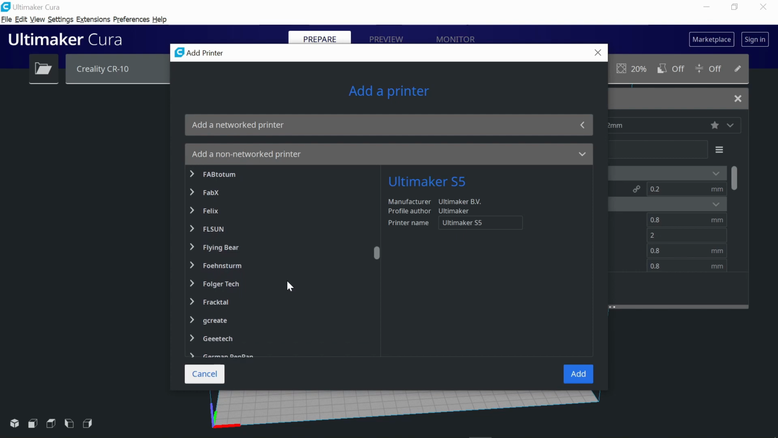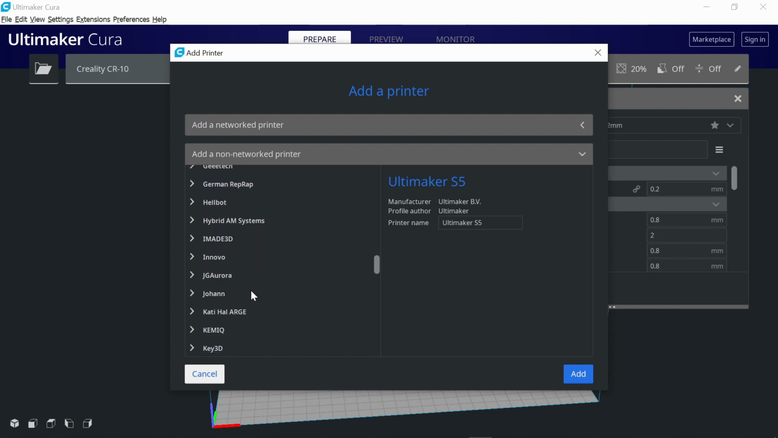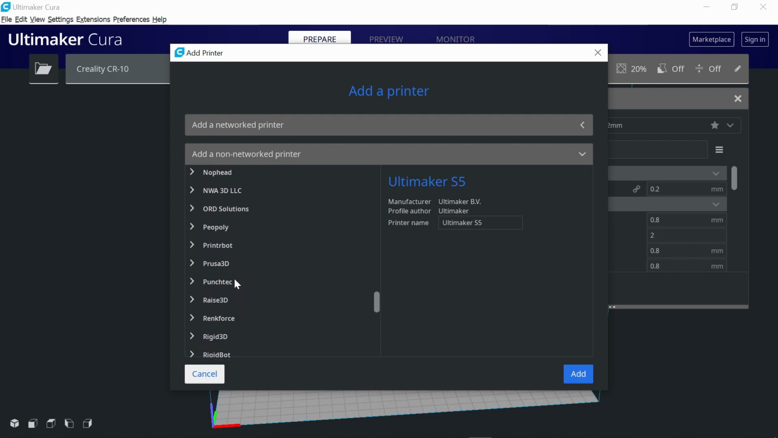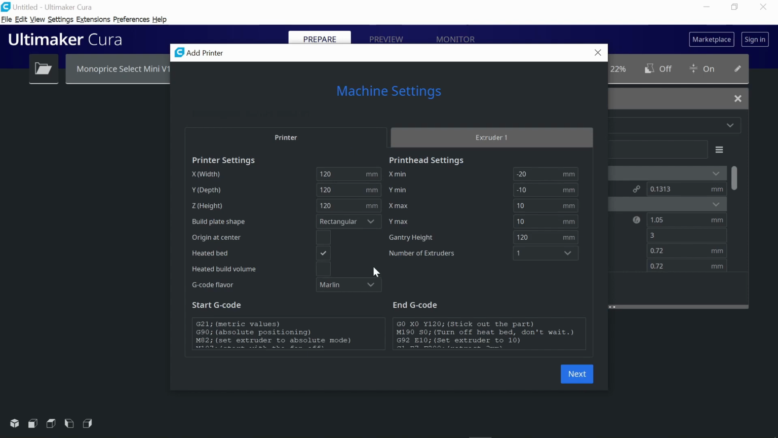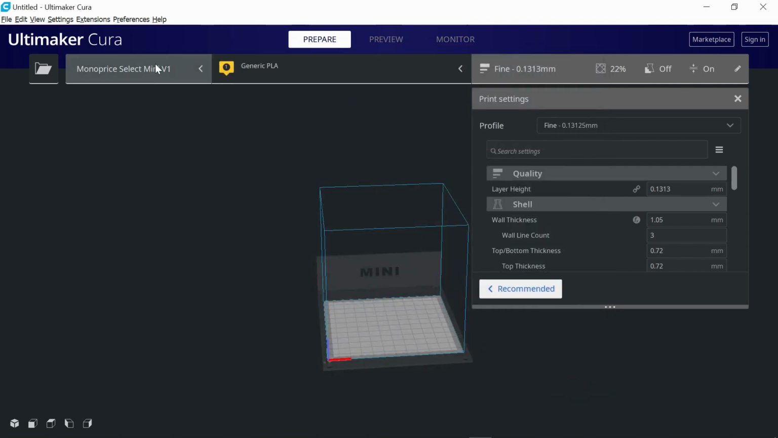Prusa. So we scroll down, find our Prusa. Actually, no, let's do the 3D printer I also have. Let's do the Monoprice. Select Mini V1. You can change the name. So you press Add. And here, you can change the sizes, which should be default. Press next, and now you have your V1 Mini.